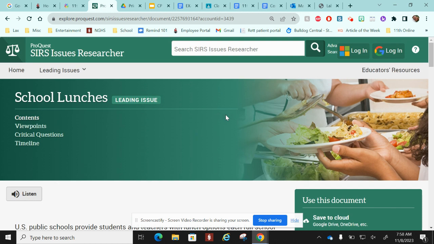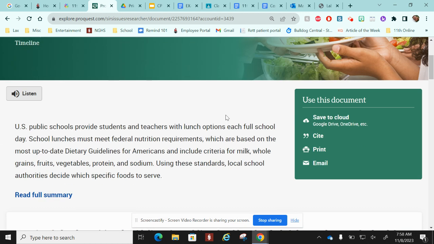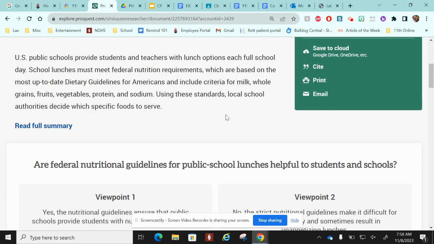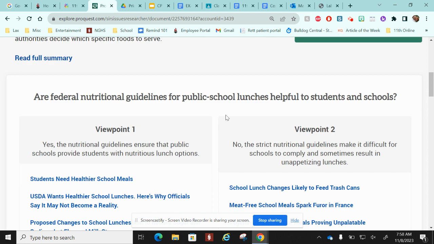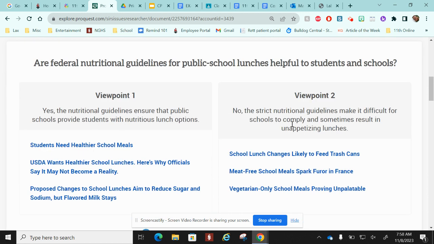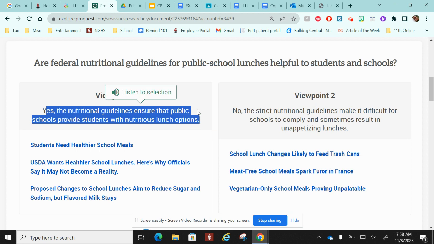So let's talk about school lunches. And you're like, well, what's arguable about that? Well, a lot of things. So you can see it gives you viewpoint 1 and viewpoint 2. So we'll stick with viewpoint 1. This would be the pro. This is what I'll try to be proving. And you can see that I'm probably going to use this statement as part of my thesis statement.